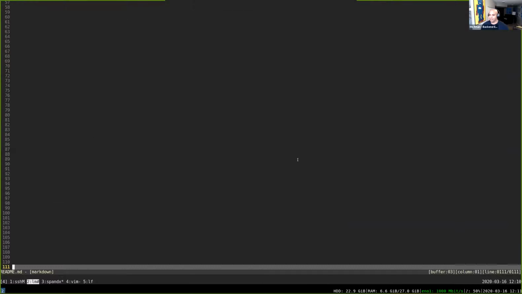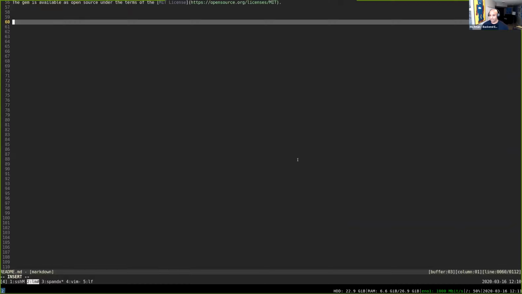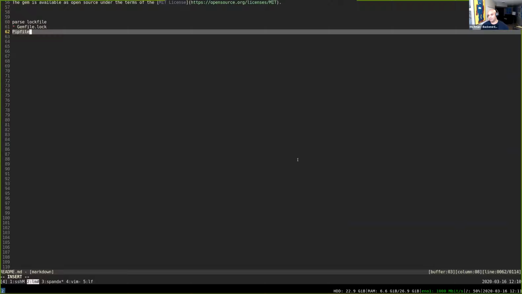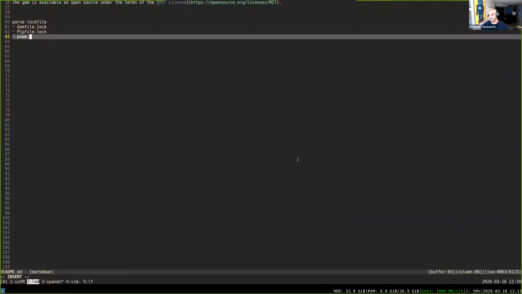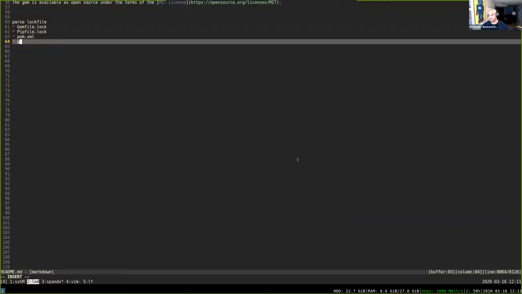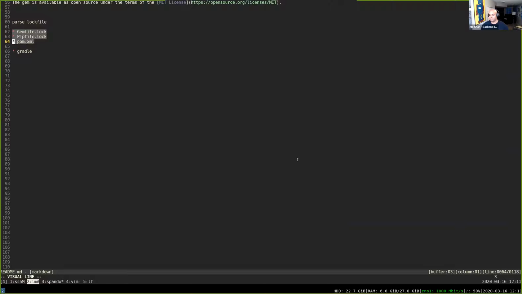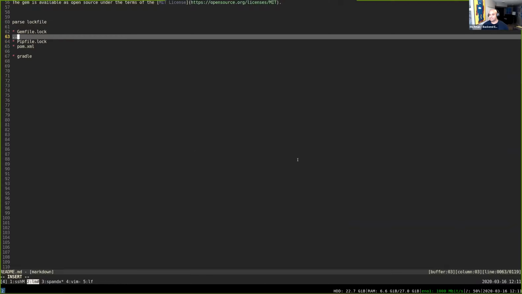Okay, so assuming that I can parse a lock file, right? We've got Gemfile.lock, we've got Pipfile.lock, and we've got pom.xml. We've got some lock files that are difficult, like the Gradle ones. I don't know what to do there exactly, but for the most part, we know how to parse lock files. And those lock files give us a couple pieces of information. They give us a list of dependencies, their name and their version, right?